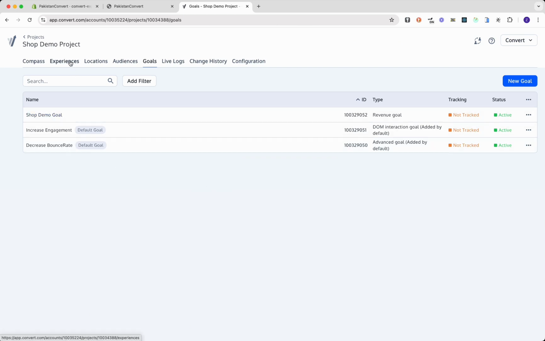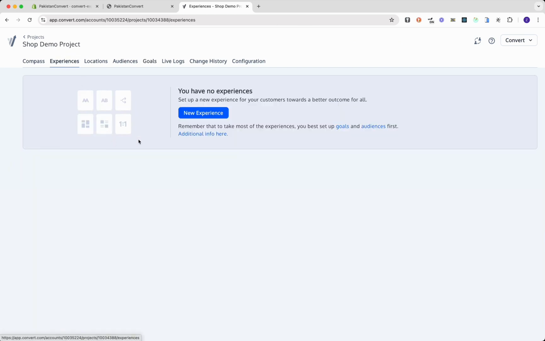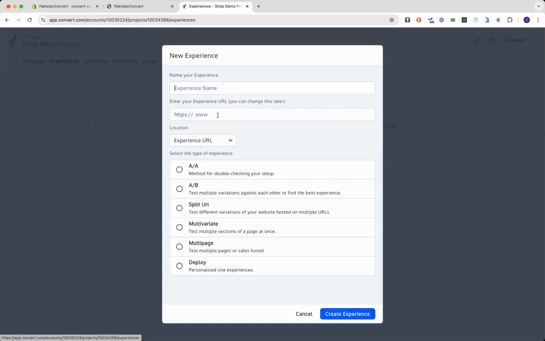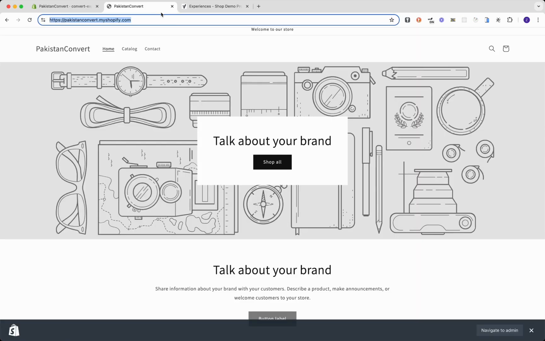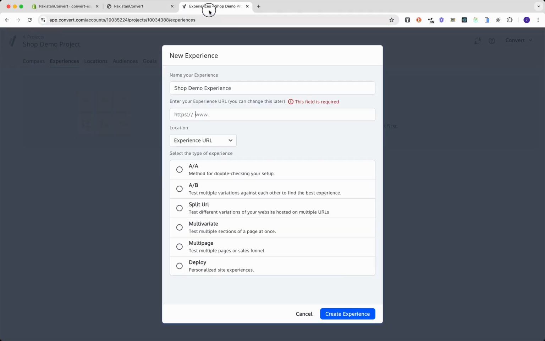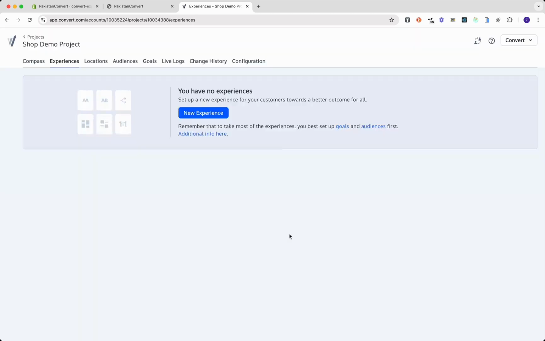So we can click on the experiences tab and click on the new experience button, and there, for the sake of this demo, I'm going to name this experience shop demo experience. Again, for the URL, let's go to the store, copy this, and I'm going to paste this link here. Let's select the experience type to be A/B and click the create experience button.